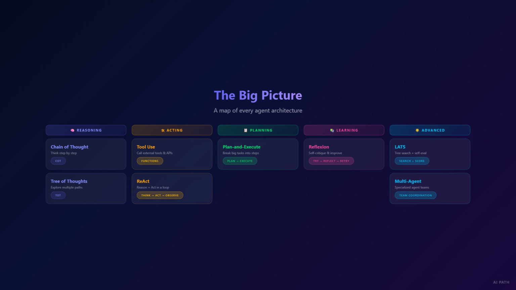Third, planning. Plan and execute breaks a big task into smaller steps, then executes them one by one. Fourth, learning. Reflection lets the agent look back at its own output, spot mistakes, and improve. And fifth, advanced. LATS, or Language Agent Tree Search, combines tree search with self-evaluation. And multi-agent systems use teams of specialized agents working together.